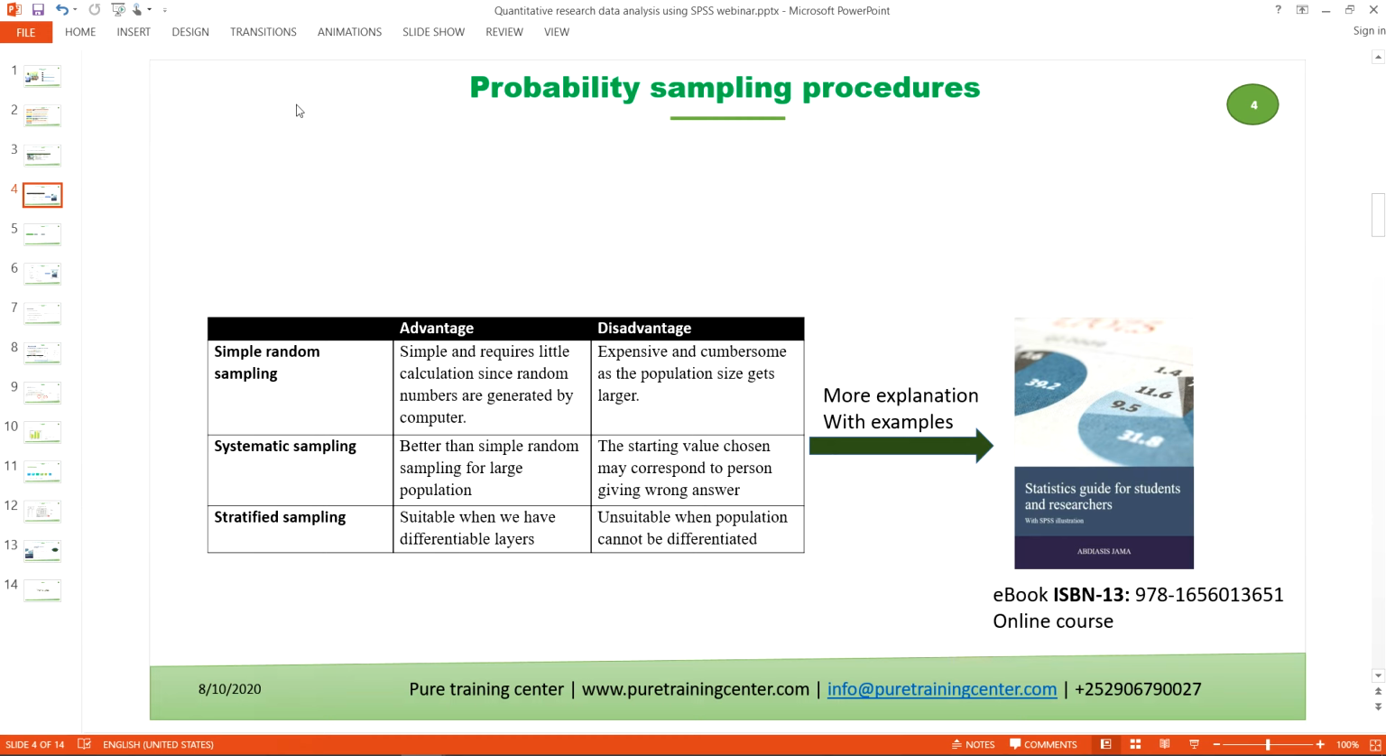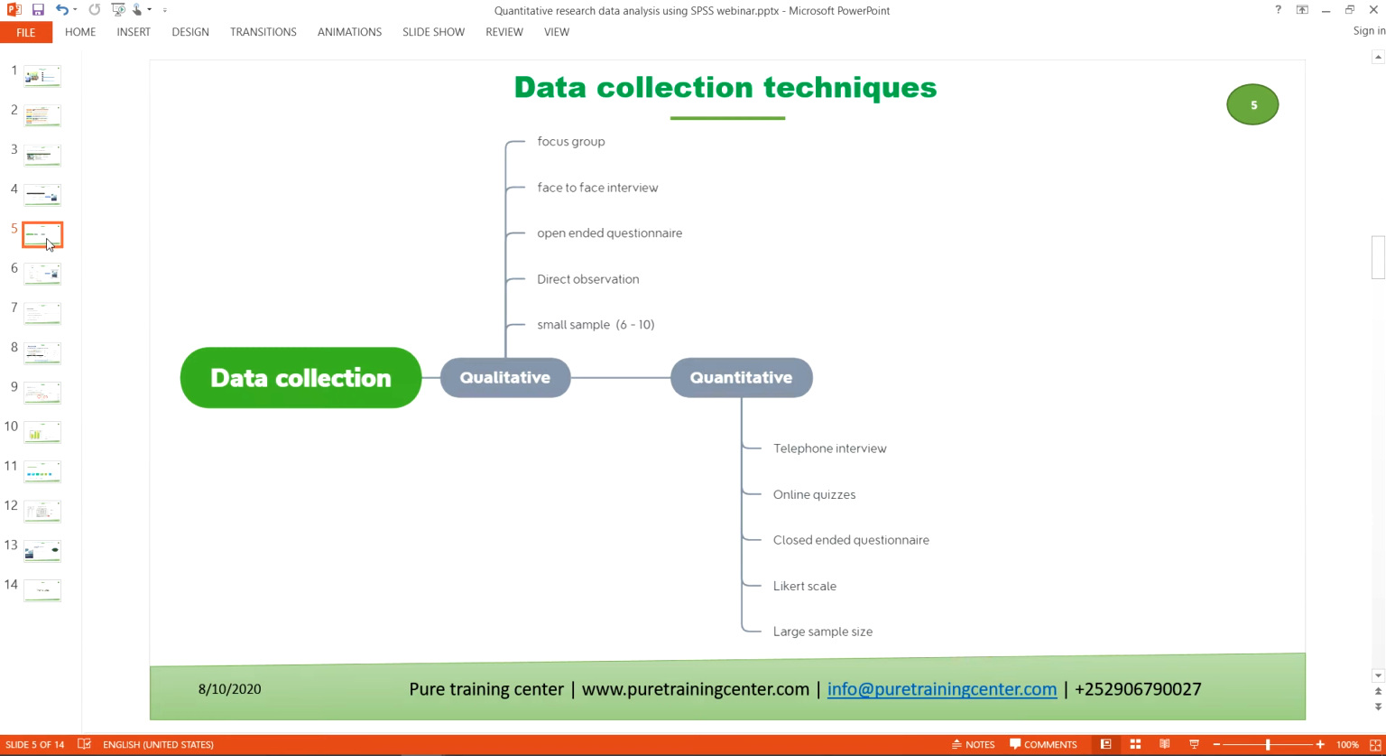So the next is what are the different ways data collection can be performed? Because right now we are focusing on quantitative, we can do a telephone interview, for example, a structured interview whereby you can go along the streets and stop people passing by and ask questions and then take or write their responses. So that's one way. You can also do online quizzes using maybe your website or social media. You can also run a closed-ended questionnaire.